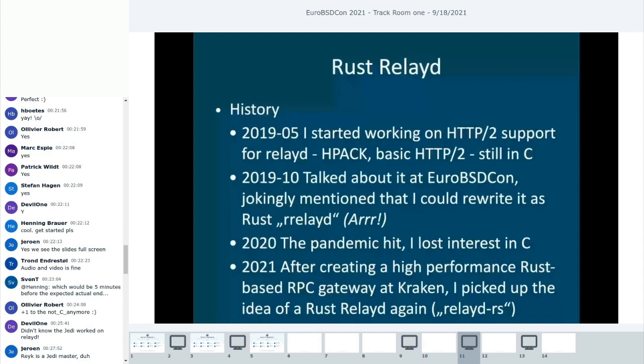So much about the past. Now about Rust Relay. So in 2019, I had some time and I started working on HTTP2 support for RelayD. And I actually made some pretty good progress there. I had like a basic HTTP2 core engine. I had the HPACK protocol. It was all written in C. And I actually talked about it at EuroBSDCon. And there I jokingly mentioned that I could, as a future step, rewrite RelayD in Rust.